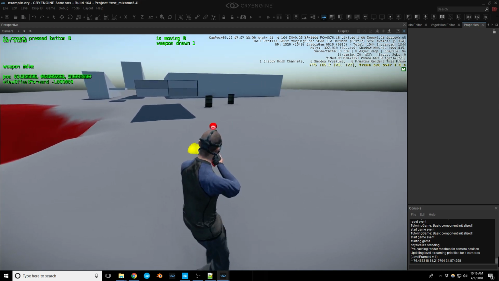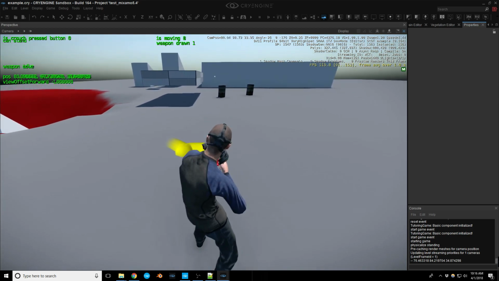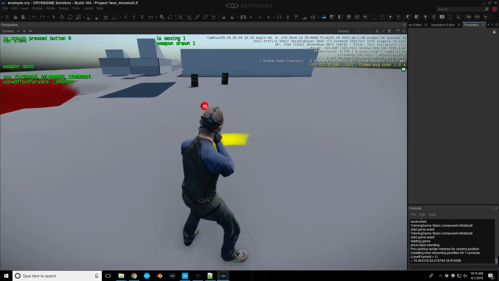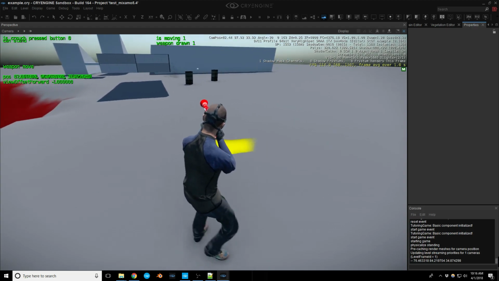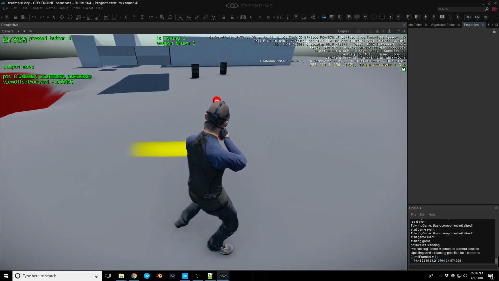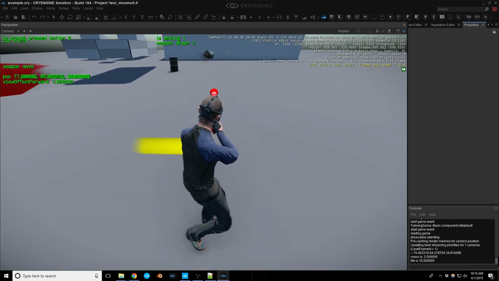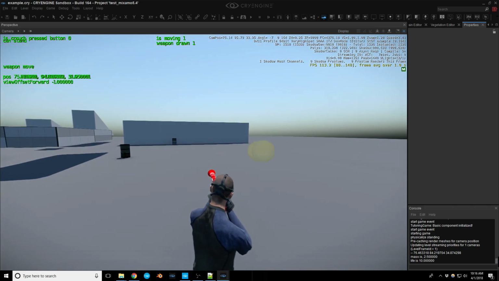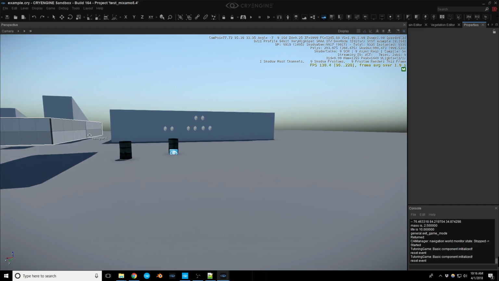So as you can tell, there's a different particle on, and I need to not attach this to a bone. There's a different particle happening when you hit the metal versus when you hit the wall. So that was pretty much it.